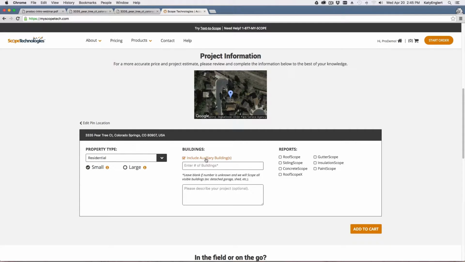For my auxiliary buildings, there is a shed with this property, but if I go ahead and leave this checked, they're going to scope all of the buildings on the property. So I can just leave this blank here and they'll scope everything. Over here where I've got my reports, I'm going to do a roof. And I usually do gutters with my roofs, let's just say. So I'm going to go ahead and mark that here. I'm going to say add to cart.